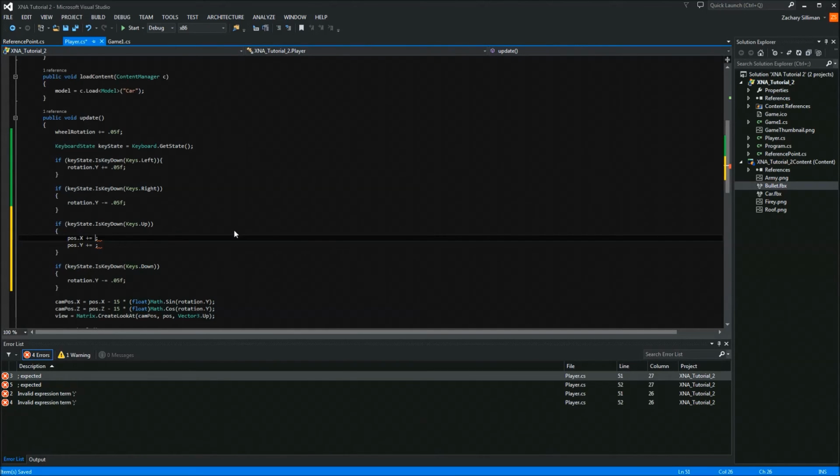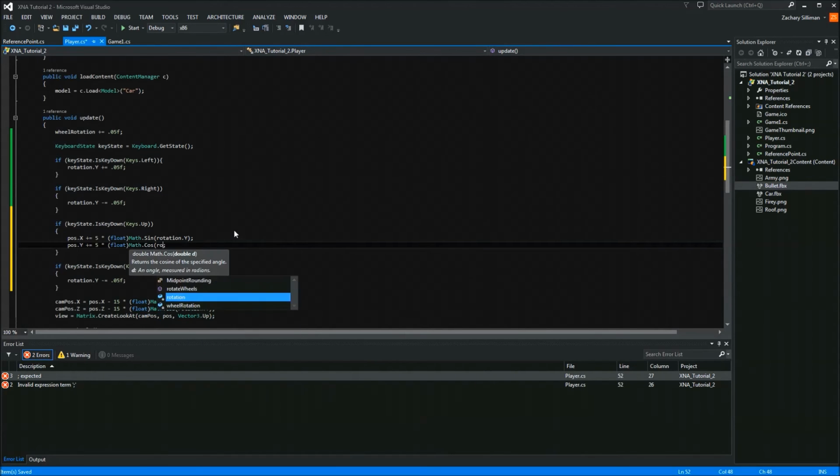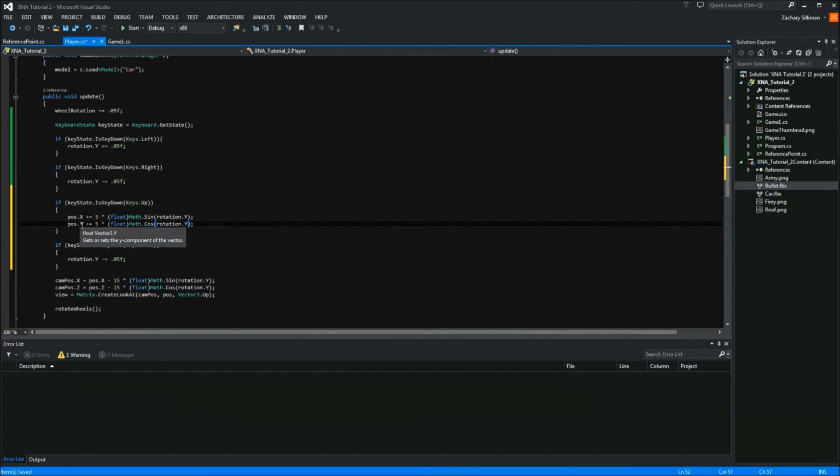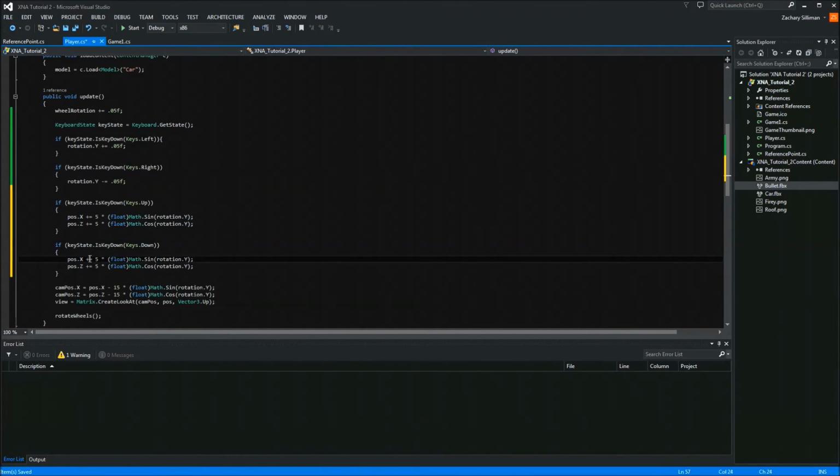So you're going to add it to whatever your velocity is. So I'm just going to say my velocity is 5 times the float of math.sine of rotation.y. I'm doing this all in my head right now. Should have written it down. Float of math.cos of rotation.y. And we'll copy and paste this here, and we'll just do minus equals.